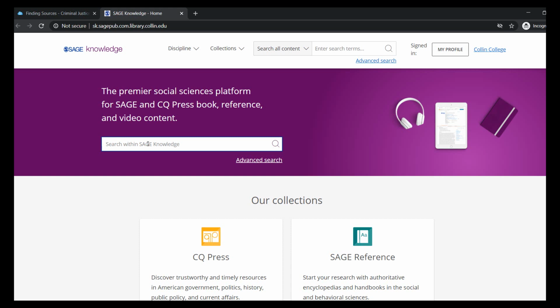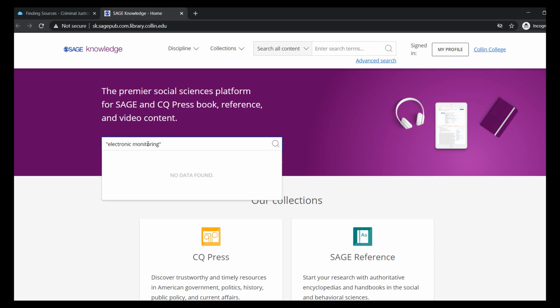I'm going to look up electronic monitoring, as it has to do with like house arrest or parole. So I've typed in the term electronic monitoring, and I've put it in quotation marks because I'm going to do this whenever I search this phrase, because I want both of these words to be side by side, and this assures that the search interface is going to search for those words side by side so that my search results will be more relevant.